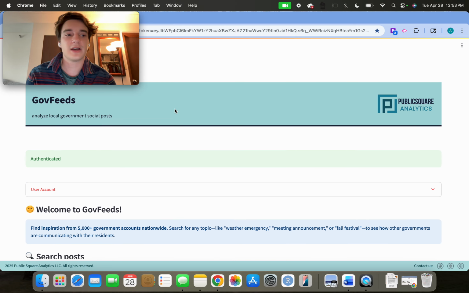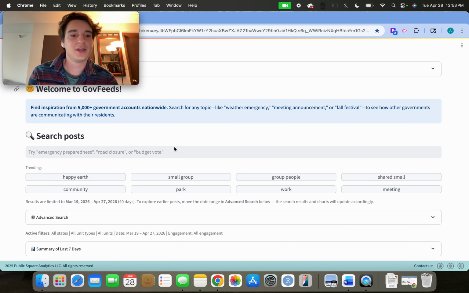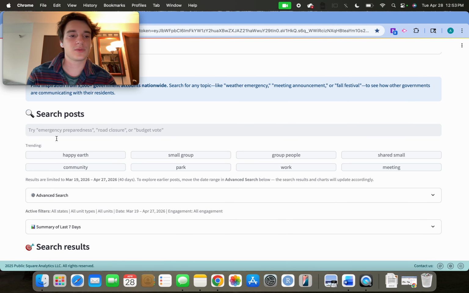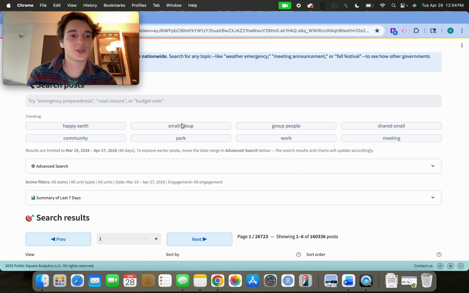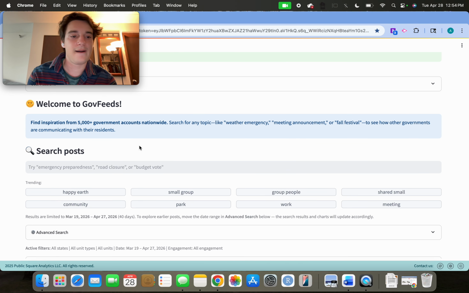So to start, this is what GovFeeds looks like once you're signed in. You can see we have a simple text box where you can type a search filter. You can see some trending searches of what people are posting a lot recently.